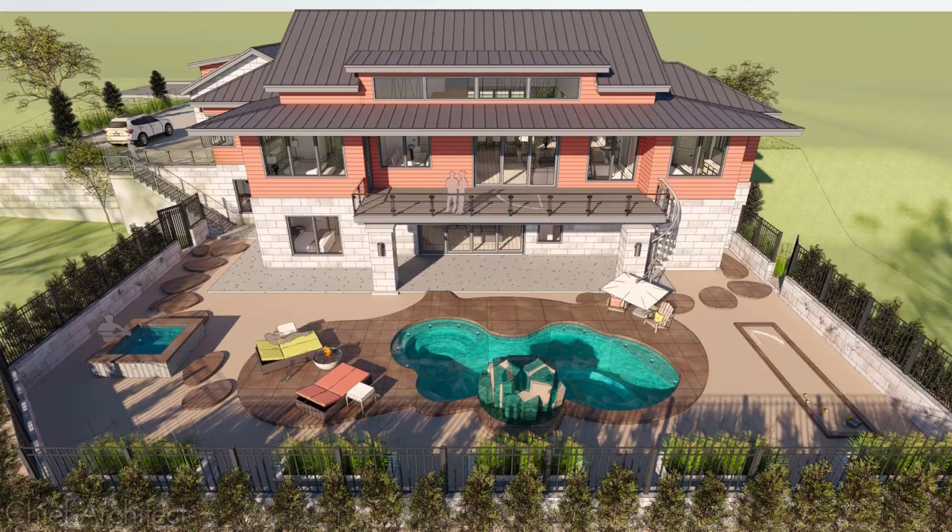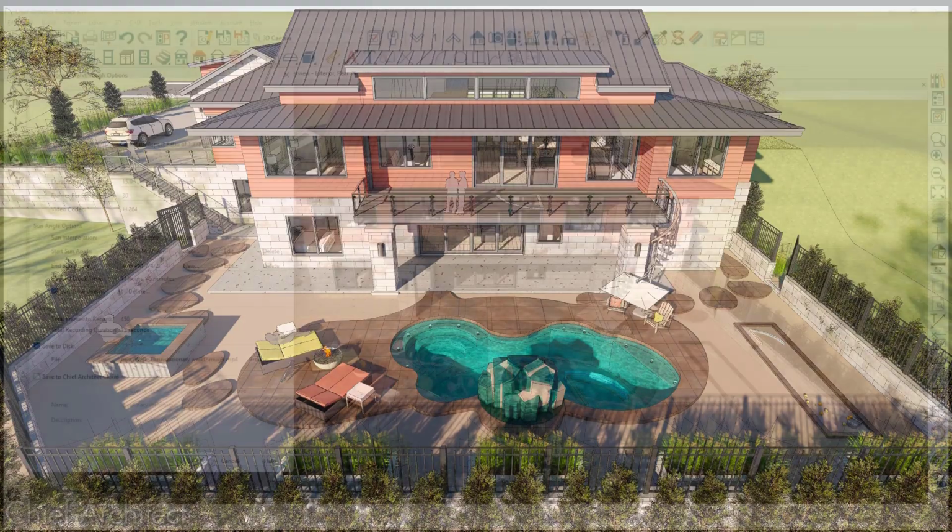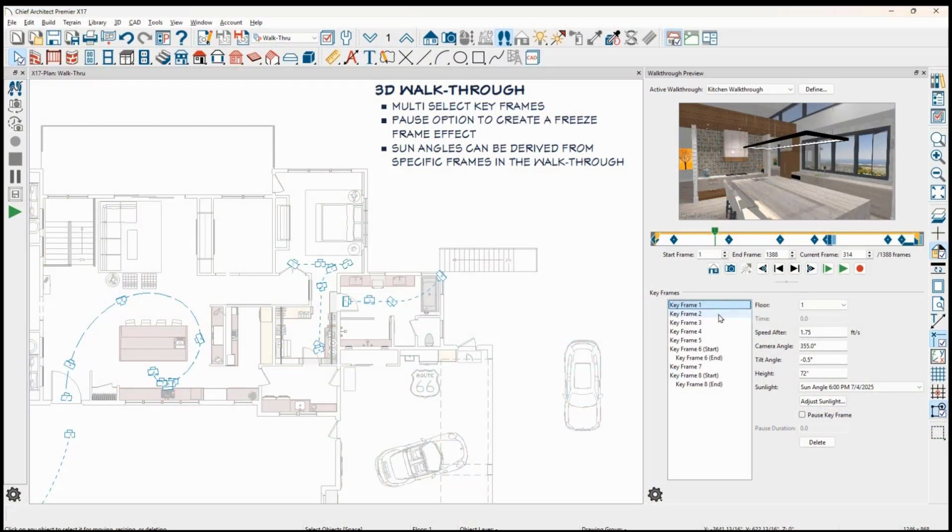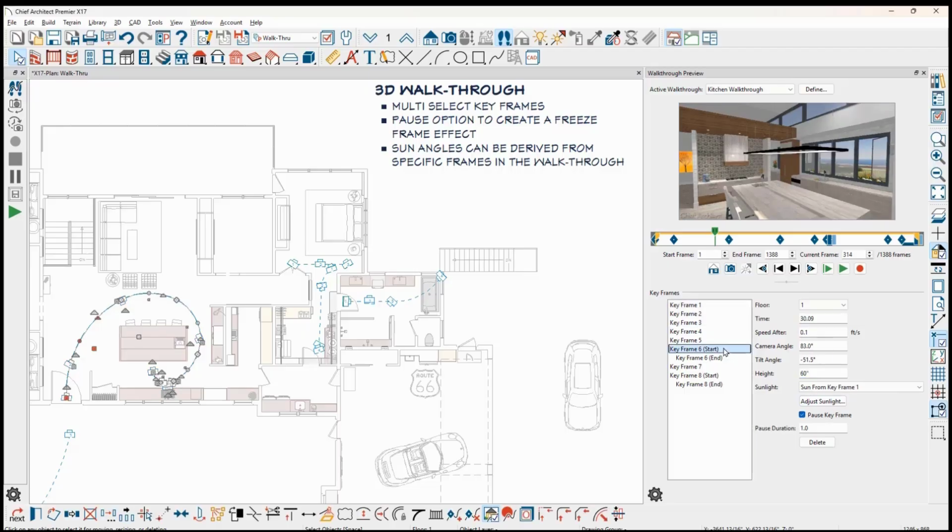With the new camera setting for water animation, these stationary walkthroughs can include the added sense of movement. Walkthrough keyframes can be multi-selected to make editing easier for similar changes. Keyframes also have a pause direction to create a freeze frame effect for your virtual tours. Finally, sun angles can be derived from a specific frame in the walkthrough. You can use that new sun angle for renderings or walkthroughs.